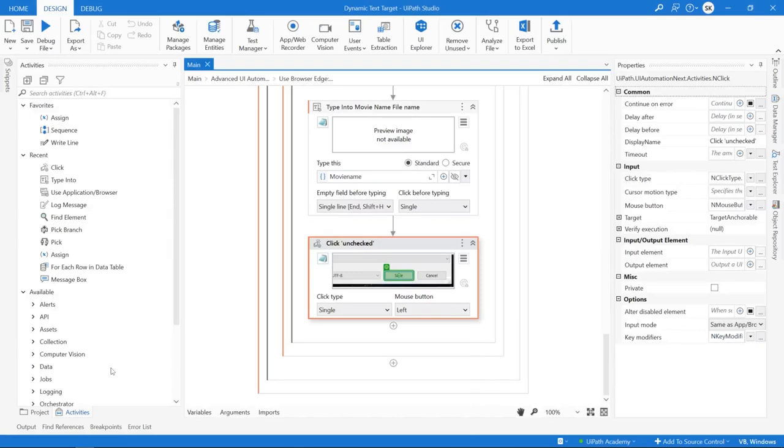In this process, use the Check App State activity to make it work with existing Notepad files.